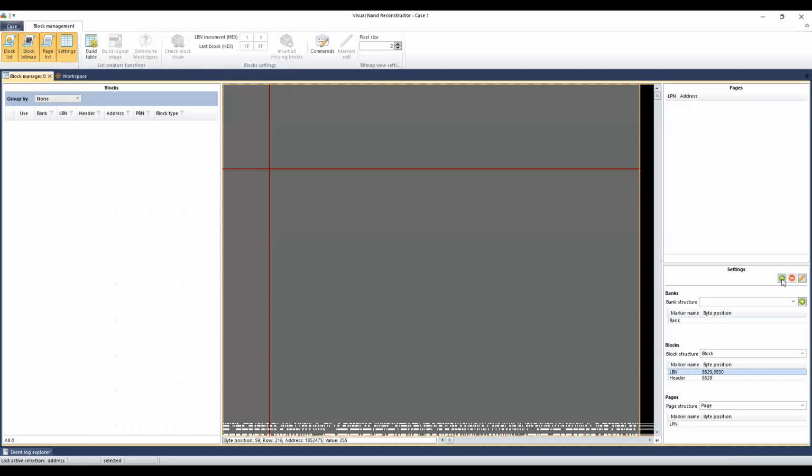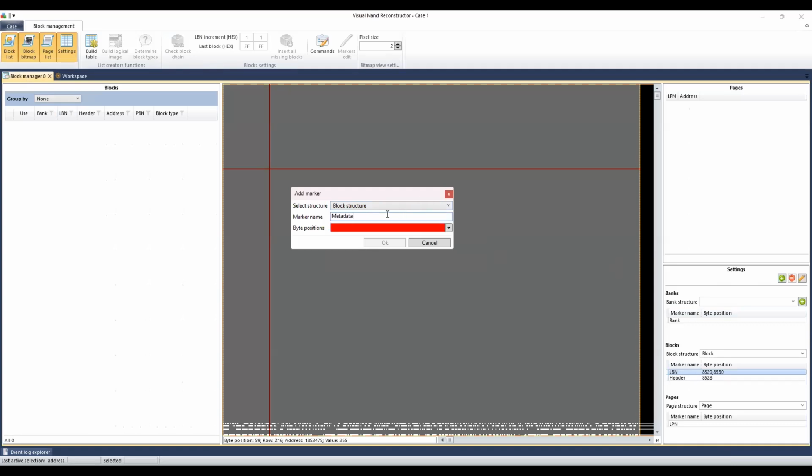You can add your custom structure. Basically, you can say, well, metadata. You can type whatever here, and you can set byte positions. This is the byte position within the block, because the parent structure here is block. So for byte positions, let's put 510, 511, for instance, which is familiar for most of you.